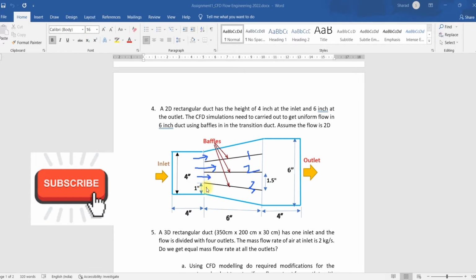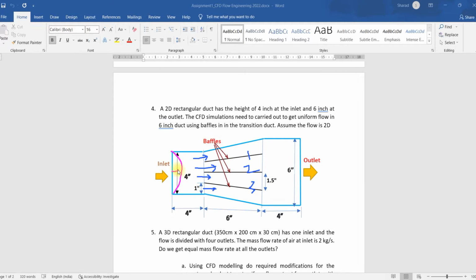through the pipe, because we know in a pipe there is a non-uniform flow because more flow rate is at the center and less at the outlet. We want to see that flow rate to be uniform through this 6-inch outlet pipe.